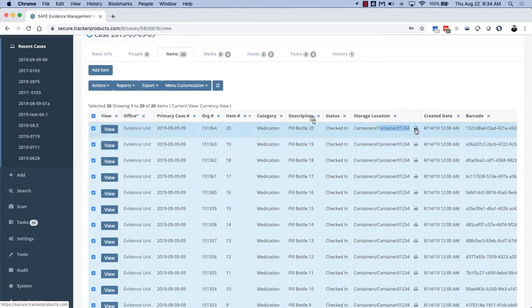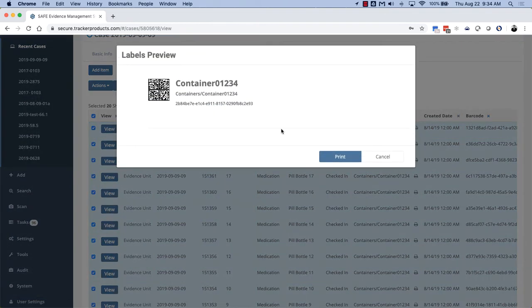So this could be me as the org admin doing this work, or this could have been the officer. But here's another important option over here: you'll see this little print icon. This is what allows me to bring up the label to print out the container label. So you don't have to go into storage locations to either generate the location name or container, or to even print it out.